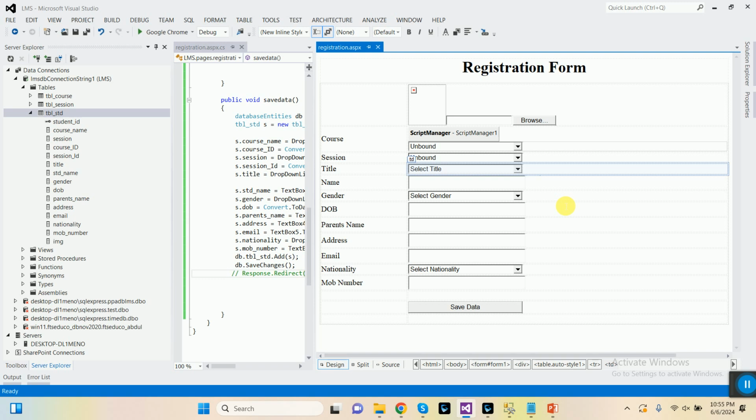In the next video we'll store the picture and browse the picture. How we can do that, we'll do this coding in the next video.